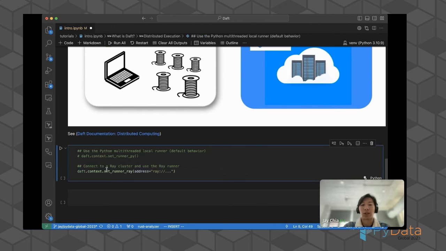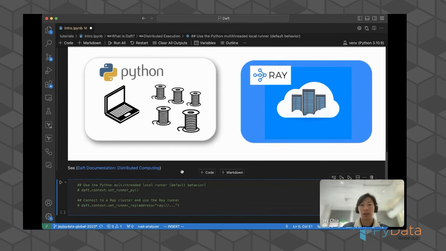You just call this Daft context set run Ray. Then all of a sudden your Daft data frame, with the same syntax, has access to 1,000 cores and terabytes of memory if you run in the cloud. So that's a brief introduction to Daft and some of the motivations behind why we wanted to build Daft, and saw this gap in the ecosystem for distributed data frames that were really good at this type of data processing.